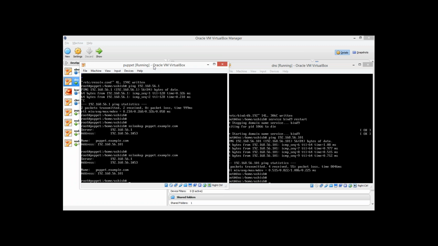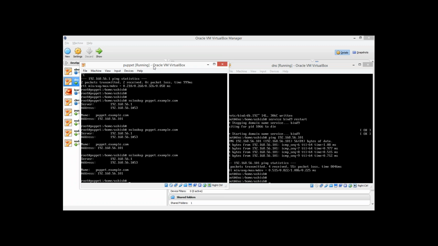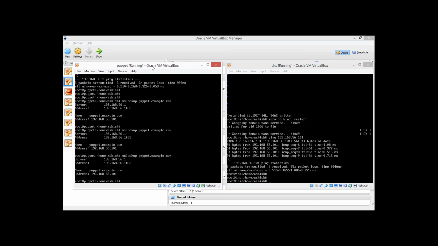Okay, so now it's working. Puppet.example.com is on address 56.101. Okay, so that works. So what went wrong? Nothing went wrong actually. On virtual networks, sometimes it takes time on the same machine because the processes are trying to get hold of the CPU. So they are racing one another.